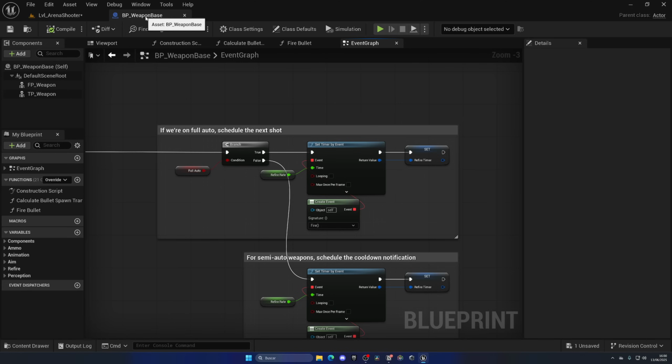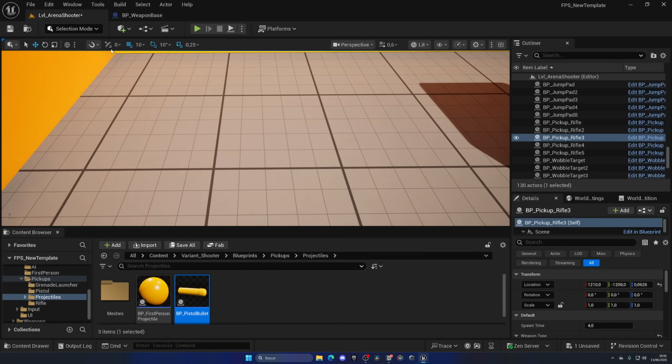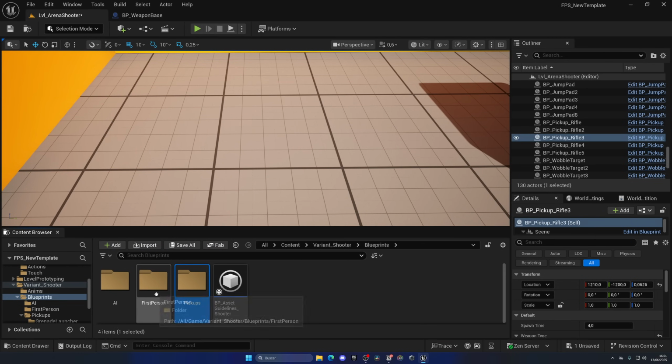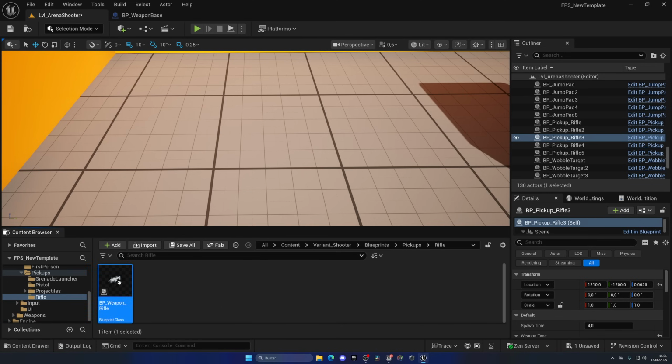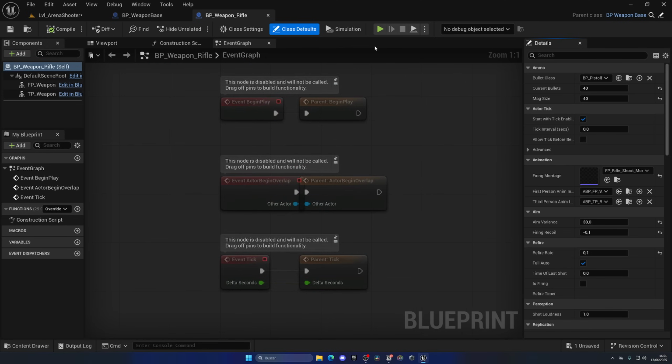Now remember, this is the weapon base. This is the parent of all weapons, because then we obviously have each weapon itself, and I believe it should be here. Yes, exactly. The rifle, as you can see, is over here, and it's a child of weapon base, which is this one.